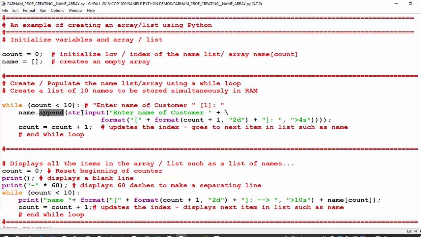And what we're telling the computer to do is to append or add an item to the list called name. The format statement used inside of this input statement is just telling us to display it a particular way. As I said before, enter the name of the customer and it's going to indicate the index. In this case, it would normally be 0.